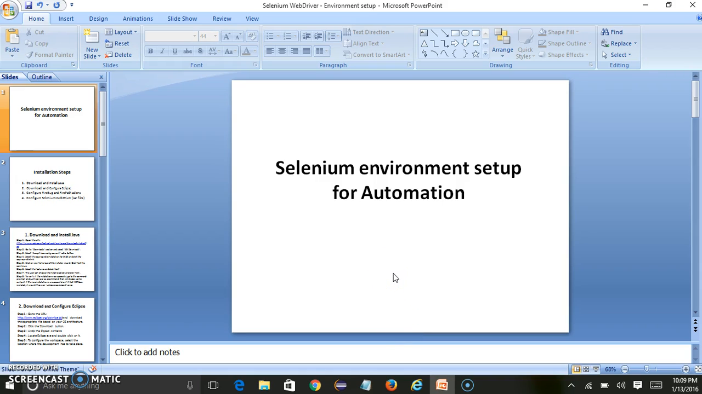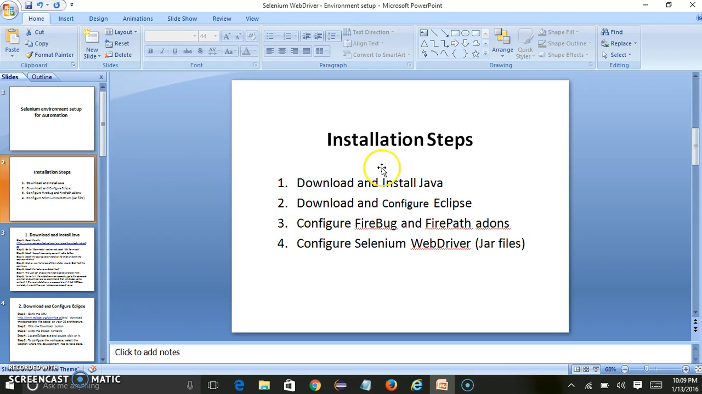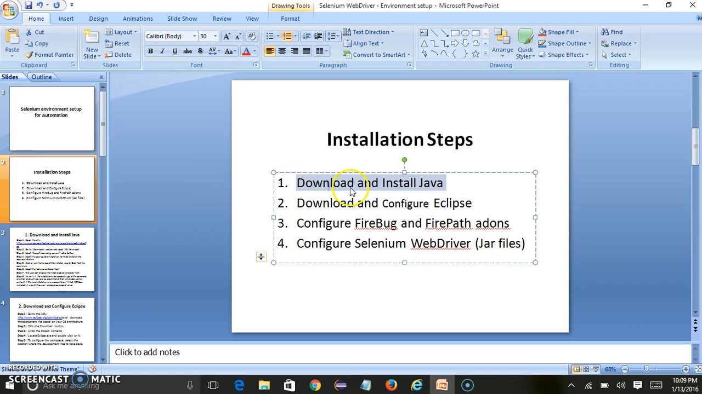So here I prepared these slides for your convenience, so that we can easily install all the tools and have an idea of where we need to download them and how to install them. This is our first slide, where I'll let you know how many tools we need to install and from where we can install them. The first tool which we need is Java. First of all, we should have Java installed in our system.